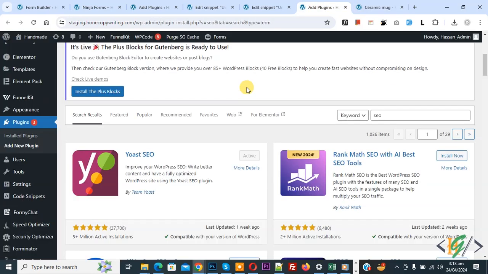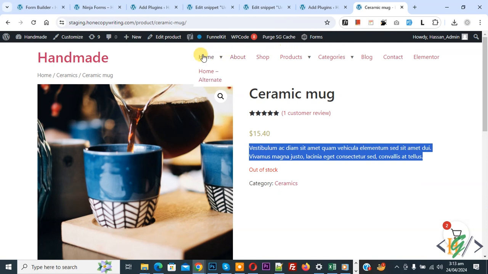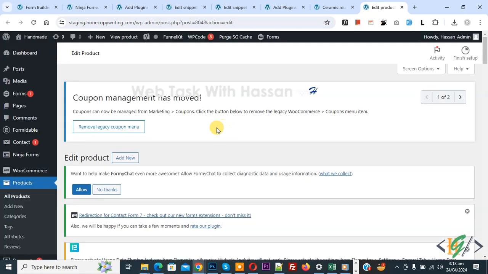So first you will install Yoast SEO plugin. So I already installed this plugin, and after installation and activation go to product page and then you see edit product. So open it. So we are going to modify product title and description for social platform, and if you want you can add image.